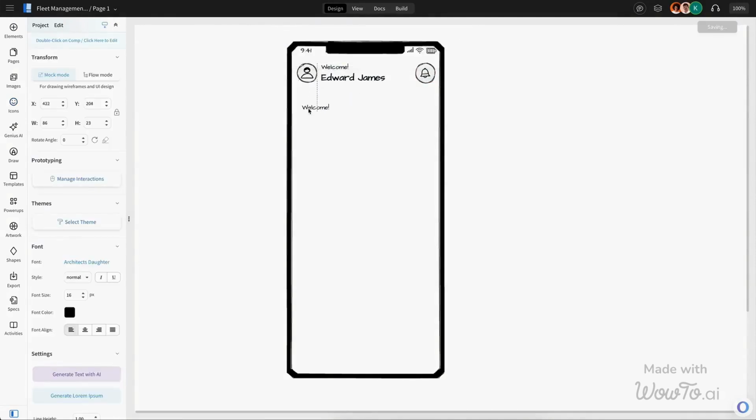Moving on, let's add a section for live GPS, label it, and include a link-style text element followed by an image placeholder to represent the map view.